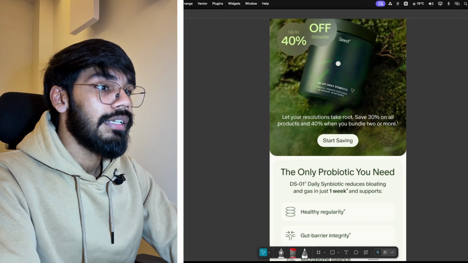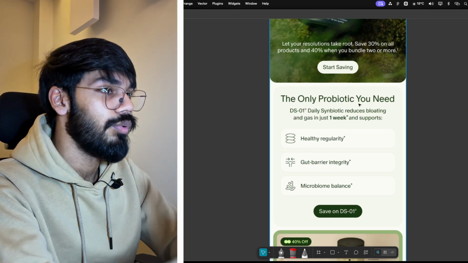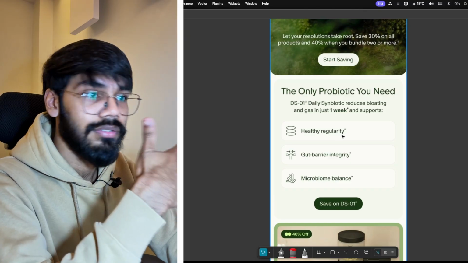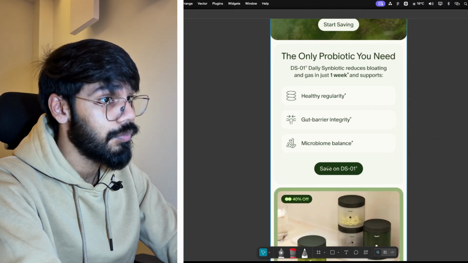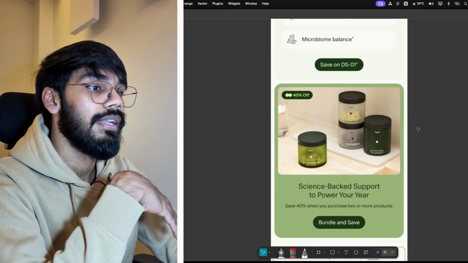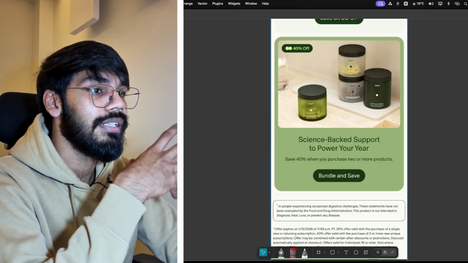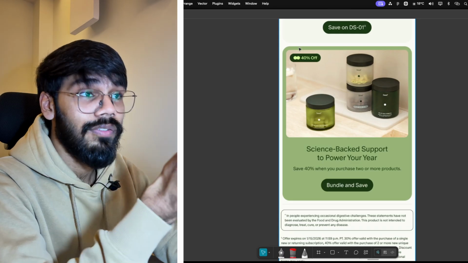Most people will convert here, but some people who scroll down can easily skim this and they will be like, okay, this is the only probiotic I need. What do we know about it? This is good for healthy regularity, good for gut bacteria integrity, and good for microbiome balance. Okay, thank you, save. When they click on the CTA, they can go and save. And again, they are talking about their science-backed support, so basically they are talking about their product right here, and again showcasing the offer that they're providing.